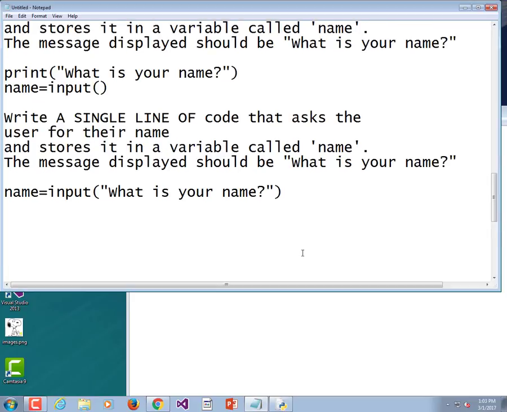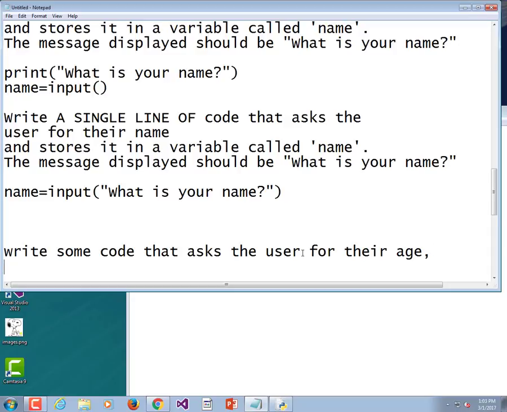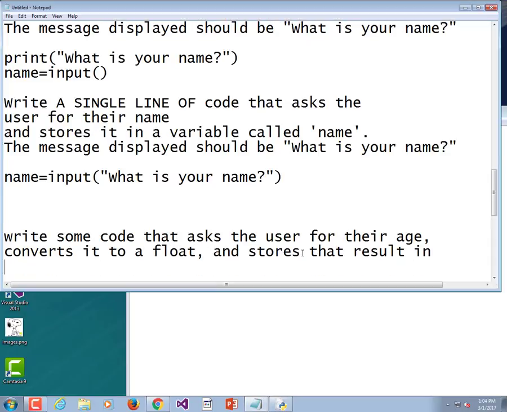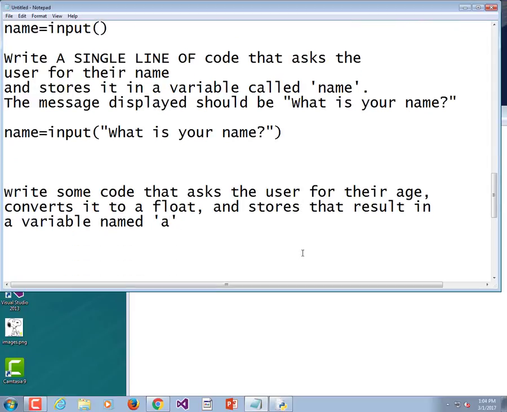And we all know how to do stuff like this. Write some code that asks the user for their age, converts it to a float, and stores that result in a variable named A. I don't even really think I need to go over that, right? Or does anybody? Come on, guys, raise your hand if you don't know how to do it. Or just cough loudly so I won't know who did that. Okay, I've fished enough. Let's go on.